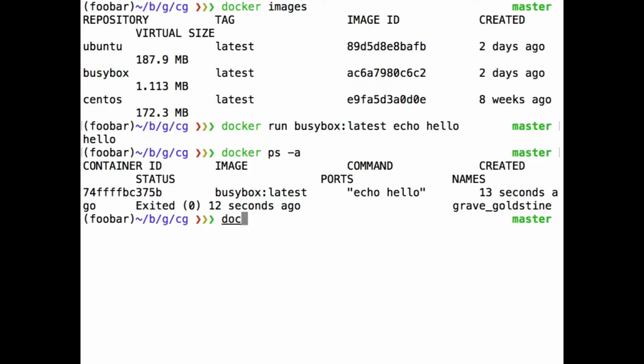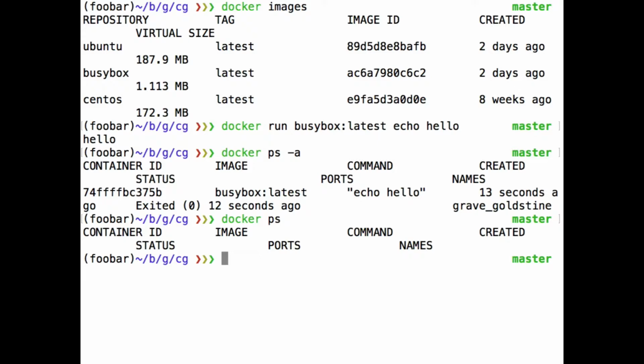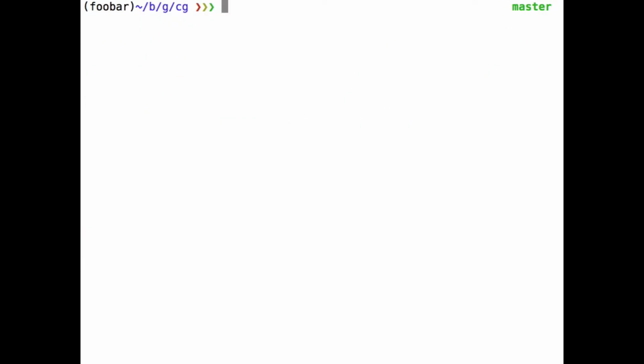Let us see any running processes. No. -a means all. This is ps -a, all. This is ps, only live processes. So now we saw a process in this command we have here. Docker run BusyBox, whatever that we did.